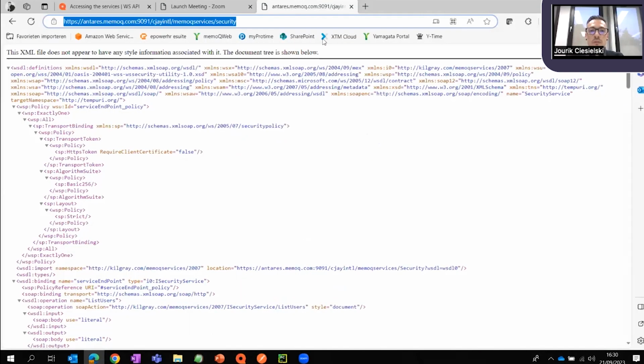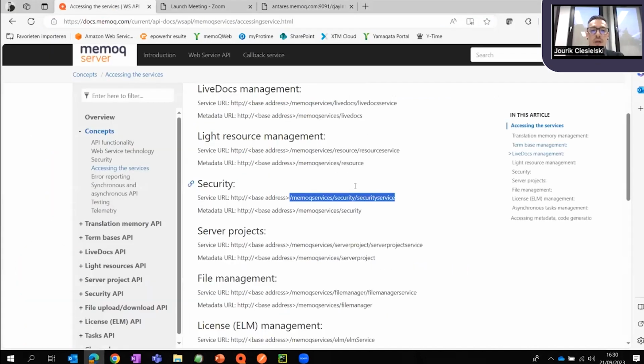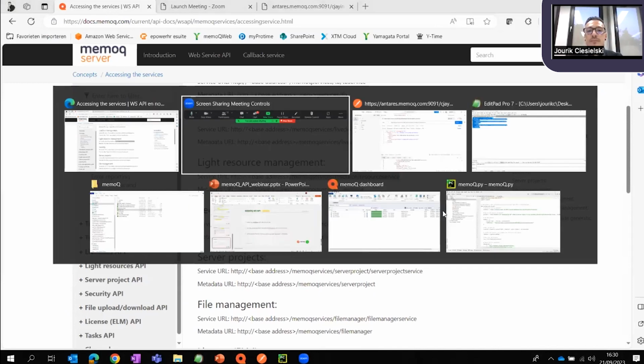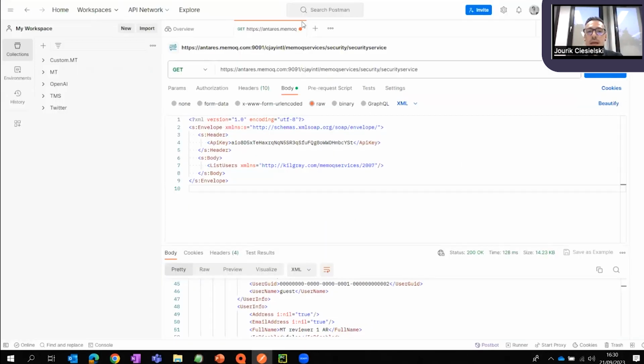So I'm gonna go to my API documentation again. This time I'm going to work with the Light Resource Management web service, and the appropriate endpoint for this web service is memoQ services /resource/resource service. Let me copy paste and get this into Postman. Endpoint check, URL check. So that's our first building block.